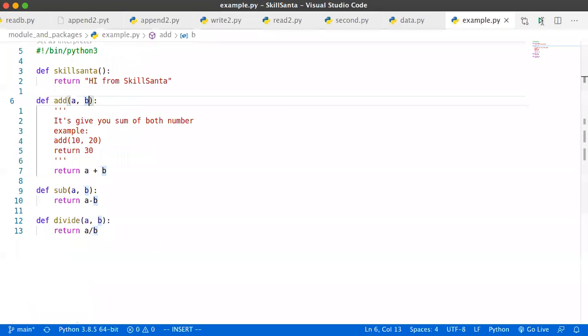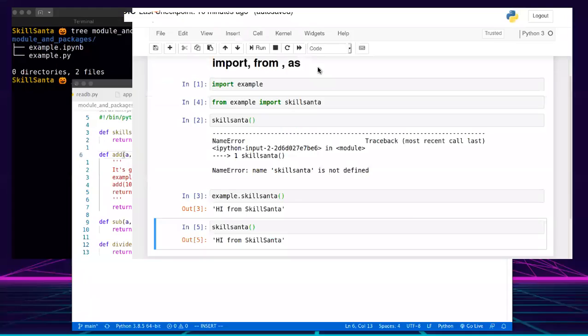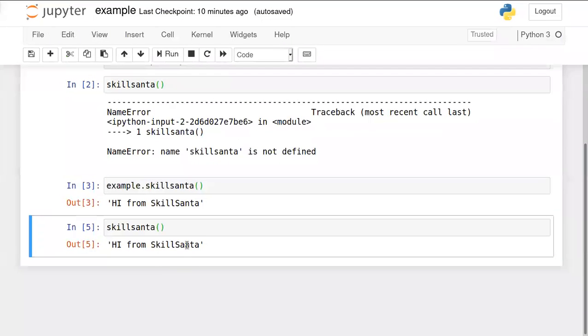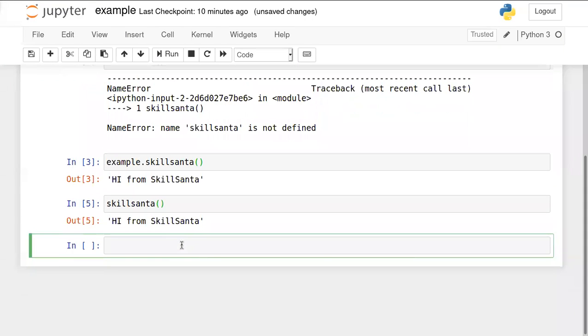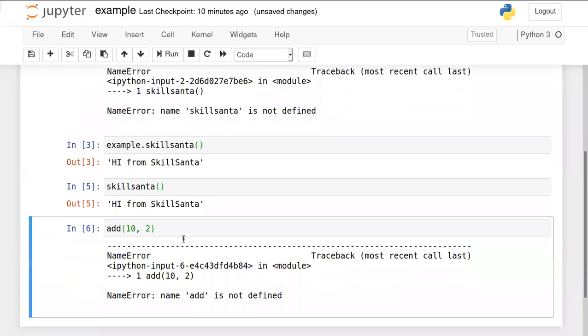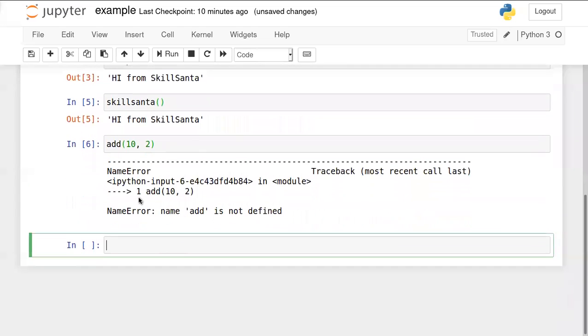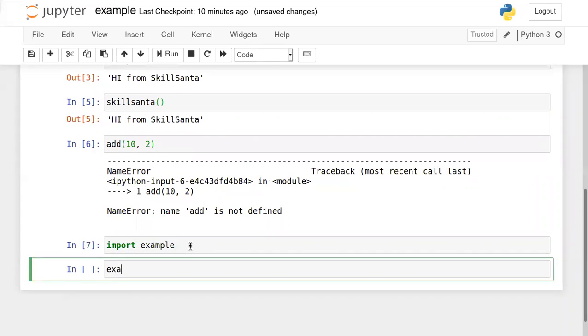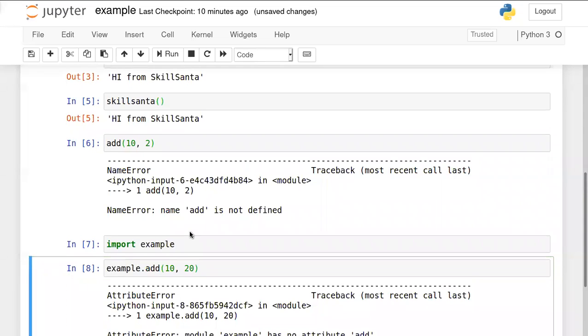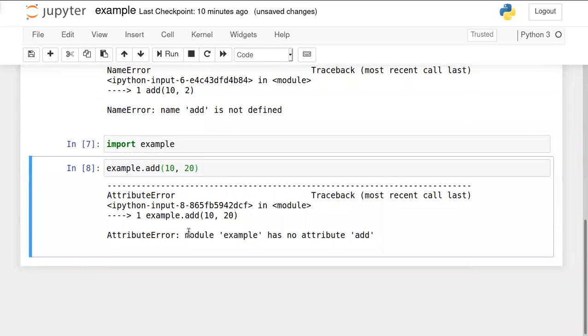I may close this and let's open the example notebook. And now here you can import any one of them that you want. Let's suppose this time you are trying to execute the add function, you would not be able to execute this function because add is not defined. So first of all, you have to import. If you execute this command again, each and every time you have to call the add function using example. So this is the only method. 10, 20, it will give you the, my bad.